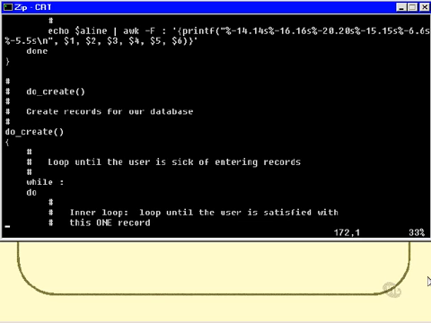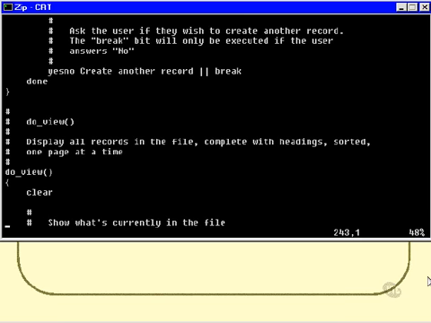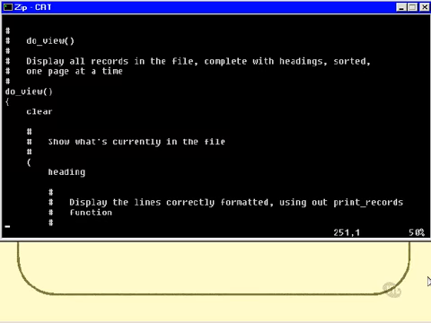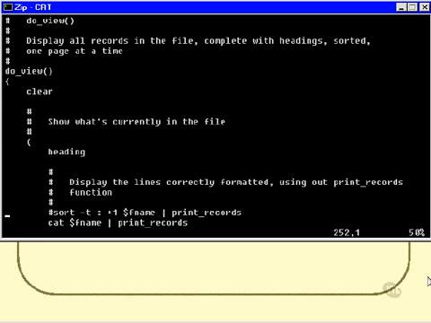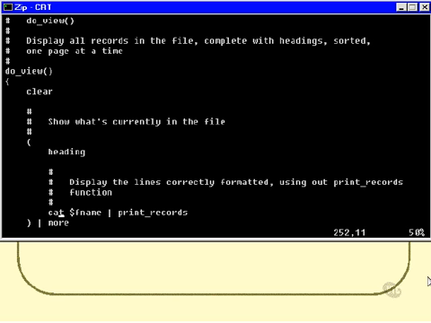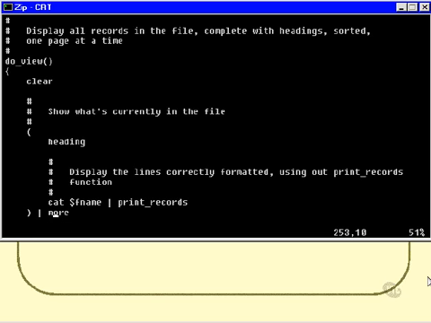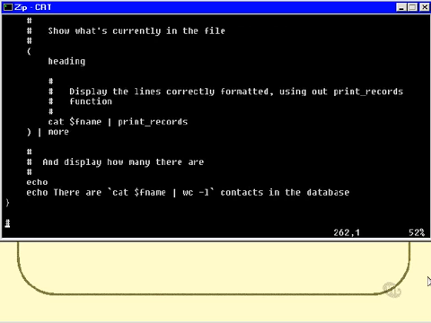And now create hasn't really changed at all. View will have changed, because really now I just call heading, and then I cat the file name, and just pipe the results to print records, which, as we saw a moment ago, will sort the output and essentially pipe it to awk. And then all of that is collectively piped to the more program, so we see it one page at a time. So that's the view program. Obviously we also display how many there are.